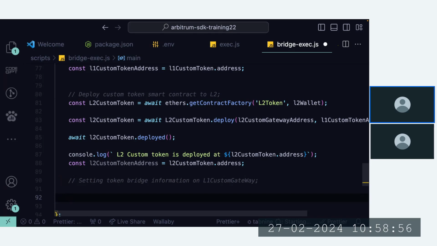How do we do this? So what you just do is specify the custom token that you have deployed to L2, and then the L2 custom gateway. Remember we said the L1 gateway is the one that's going to reach out to your L2, and it's going to act as the escrow between your L1 and the L2.